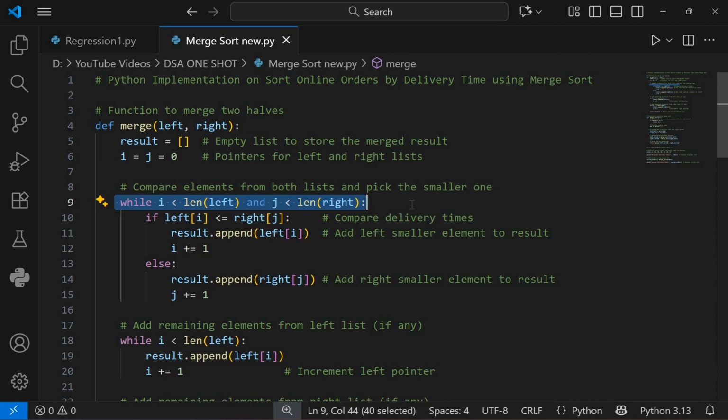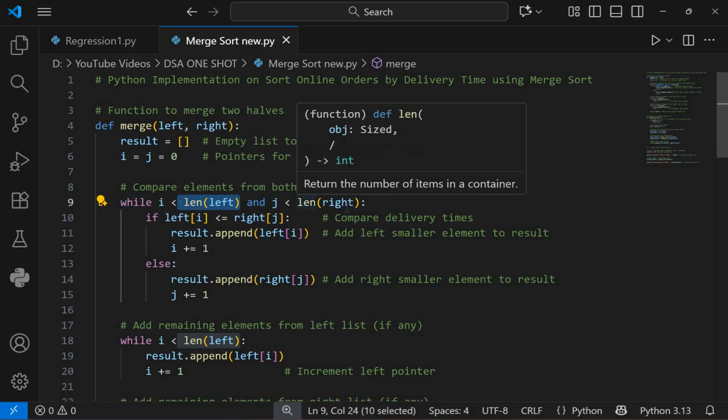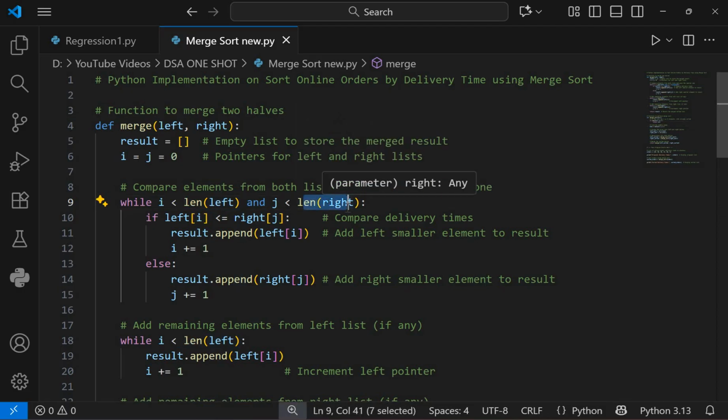Here we compare elements only while both lists have elements. See, the length conditions are used: length of left and length of right, meaning particular elements are stored there. If you have 0 or 1 element, you can't merge it, right? Because the data is already sorted and combined. So a proper length of left and length of right means data is given in the particular list.